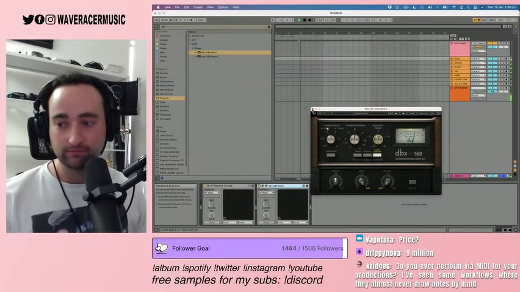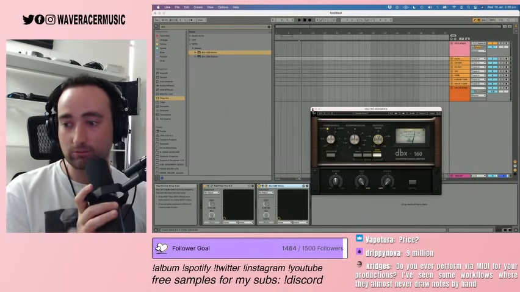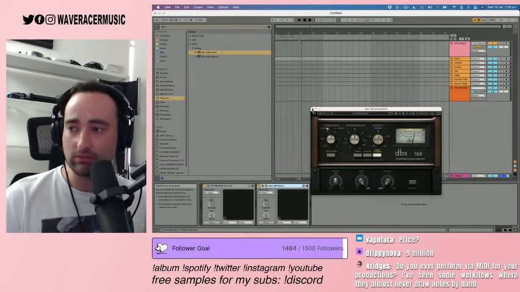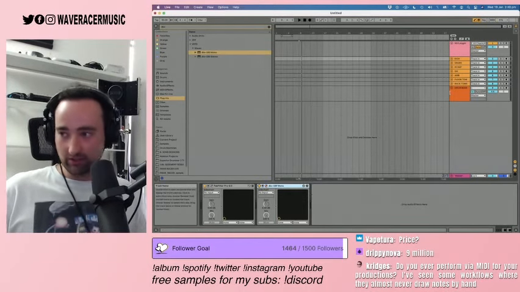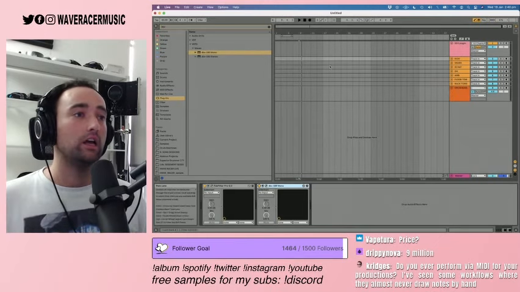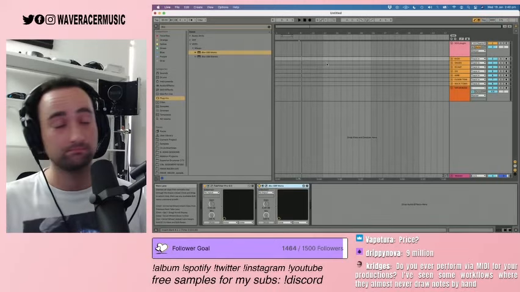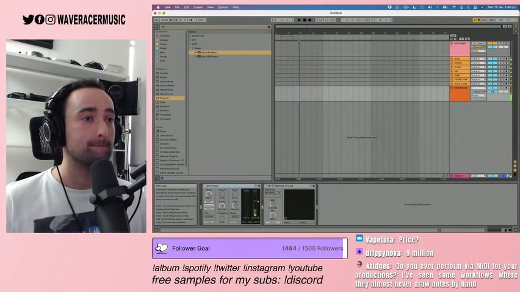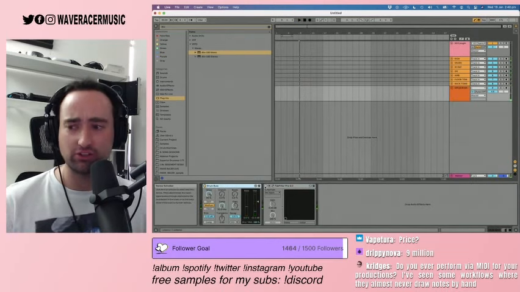Do you ever perform via MIDI for your productions? I've seen some workflows where they almost never draw notes by hand. Yeah, of course. I do MIDI stuff. I have a keyboard right here underneath me that I use to play key stuff, and sometimes I'll use MIDI sequences and stuff. So yeah. I tend to draw in the drum patterns though.